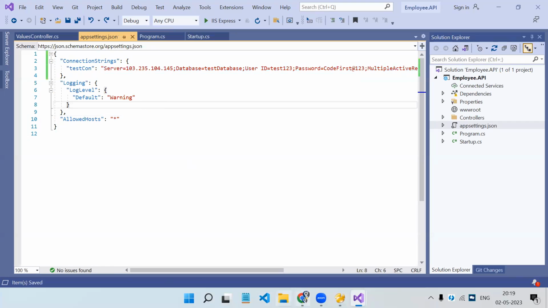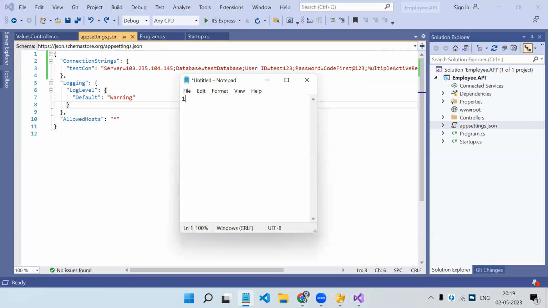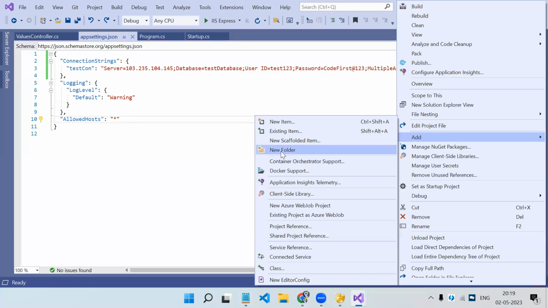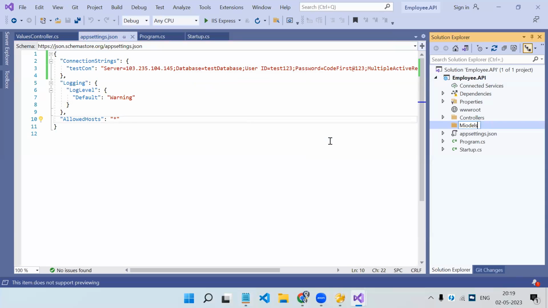This is the first step. So let's just write it down. Create connection string in appsettings.json. This is the first step. Then the second step is we have to create a models folder. So right click on the project name, click on add, then new folder, models. In this folder, we are going to create all the classes.